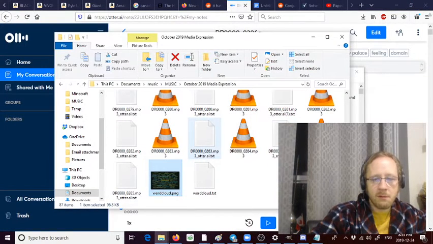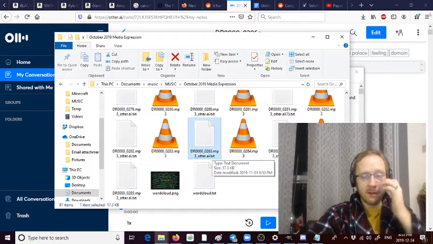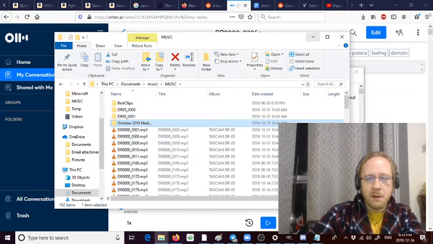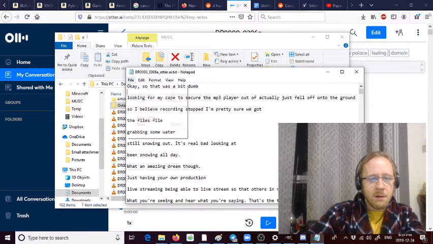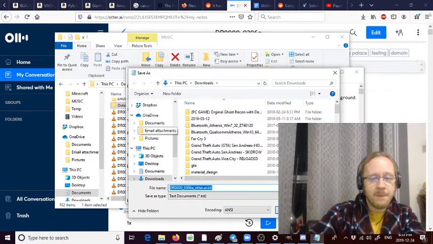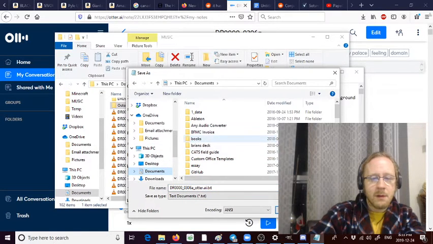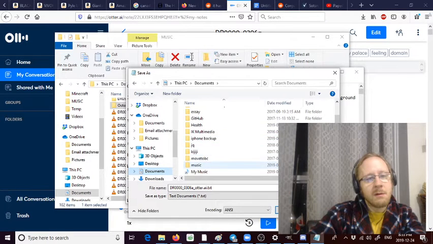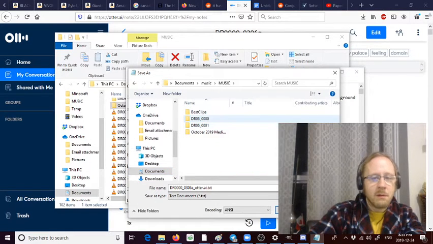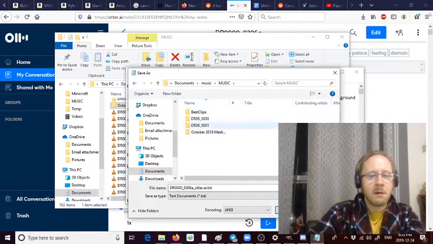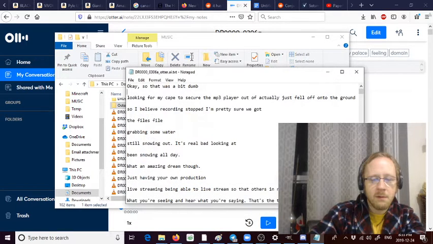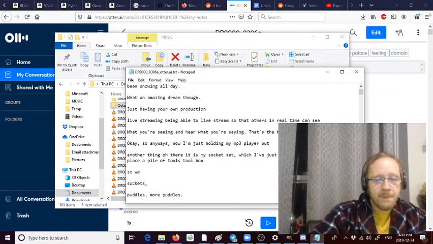Alright, so what I did was put those log files, the transcripts, right beside the file itself. So I'm going to do that again here. We're going to save this thing. Documents, desktop, no, what is it called, music, yeah, that's where I keep my clips. Okay, and it should go right here, I believe. We'll just save that up.